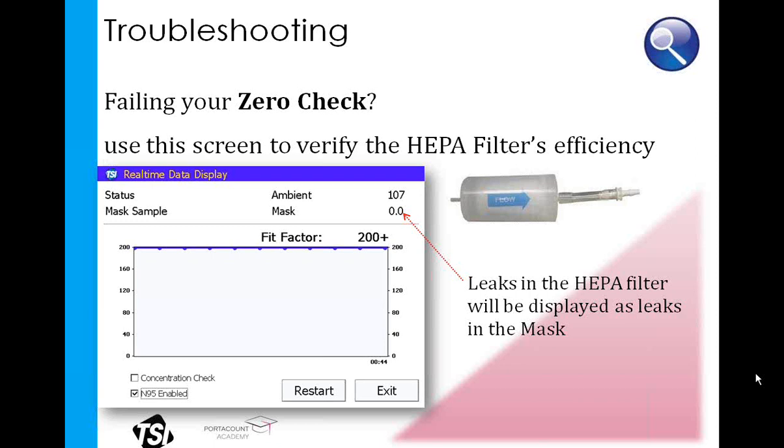You can also test the unit for leaks by removing the HEPA filter and placing your thumb over the end of the clear tubing. Just as we discussed when we were troubleshooting the zero check, we could see if there was a leak in the tubing or the PortaCount, or to determine if the leak is in the zero filter. Obviously, if we block the end and the count goes to zero, then there's no leak in the PortaCount or the tubing, and the leak must be in the zero filter. Again, this isn't foolproof, but it can be a way to troubleshoot the zero check.